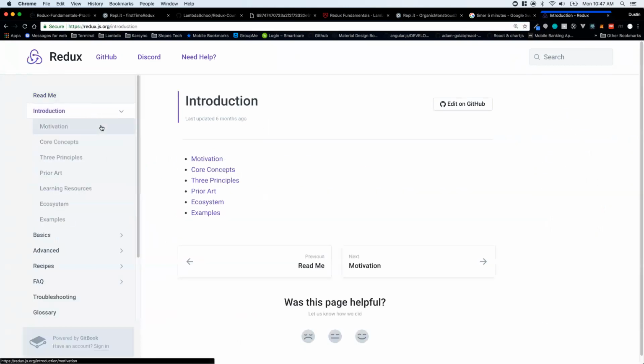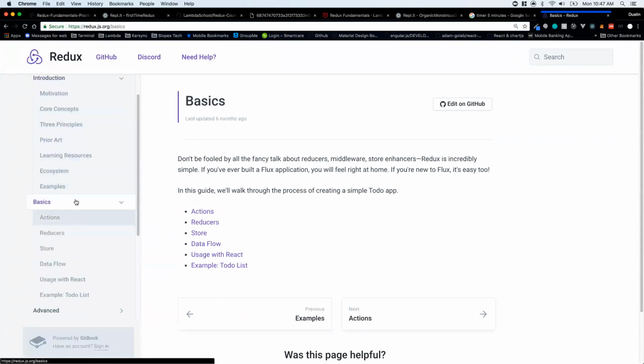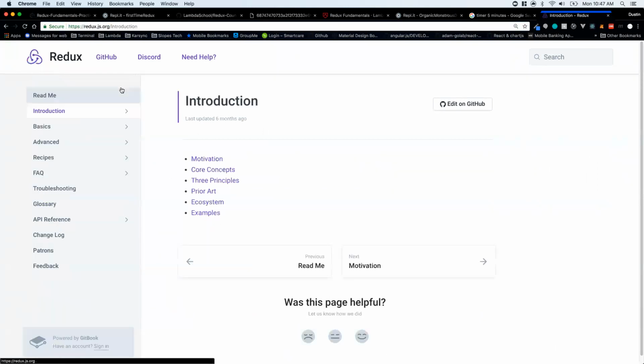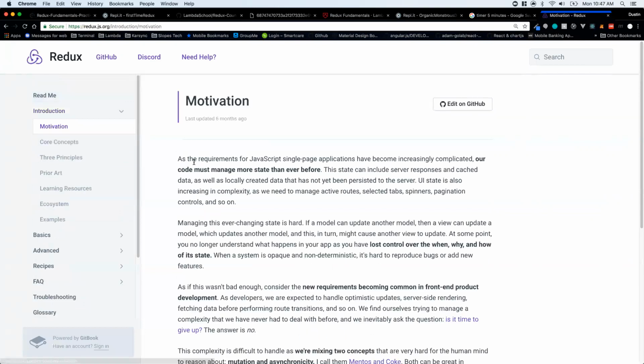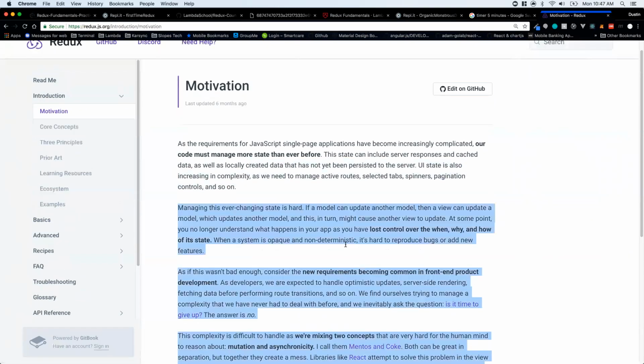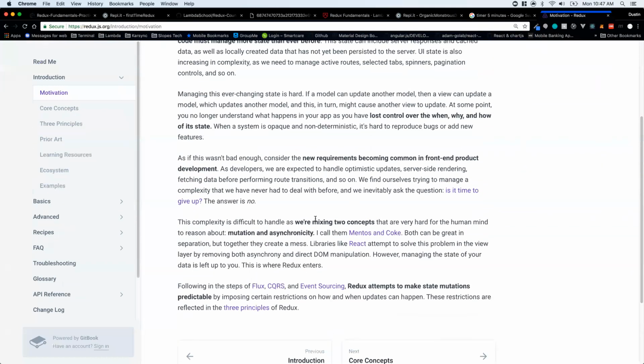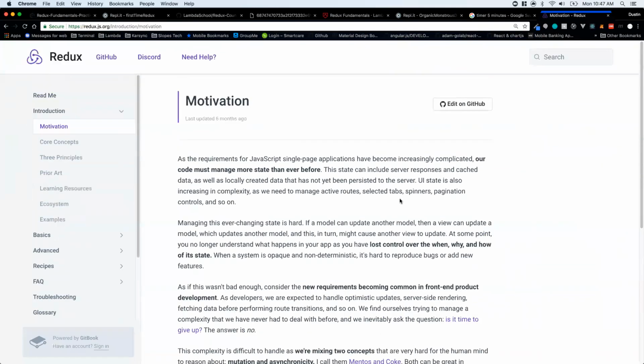This introduction especially is really good, just walking through each of these things, and then the basics. So these two tabs, Introduction and Basics, I would highly recommend going through at some point this week. The motivation is a good section to learn why Redux came about.